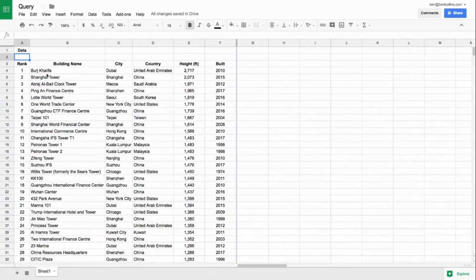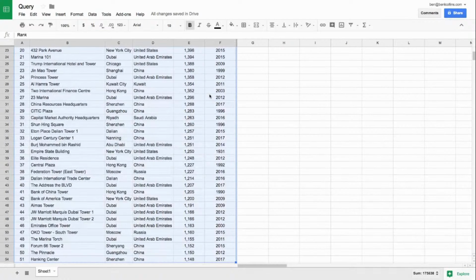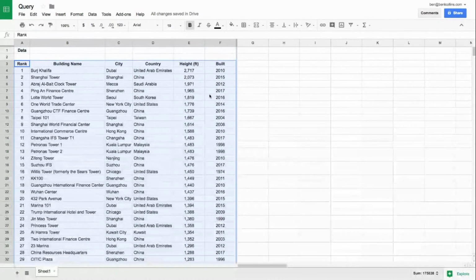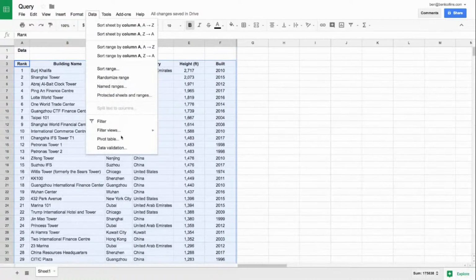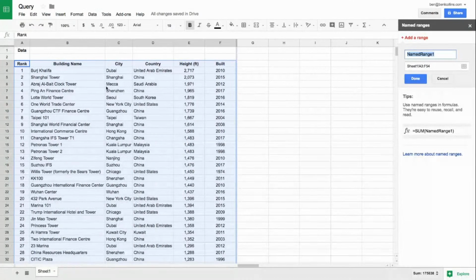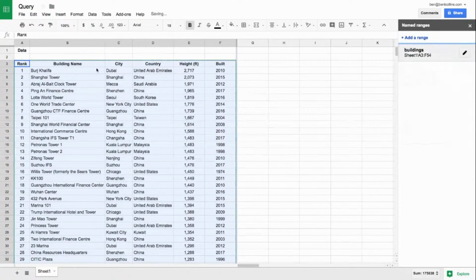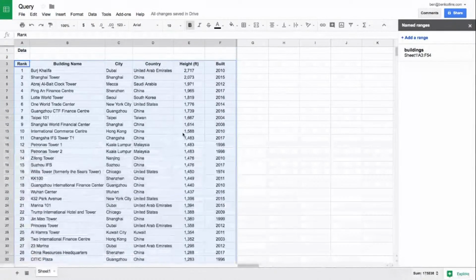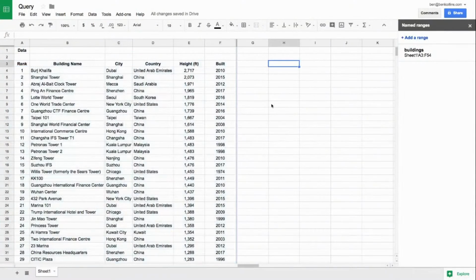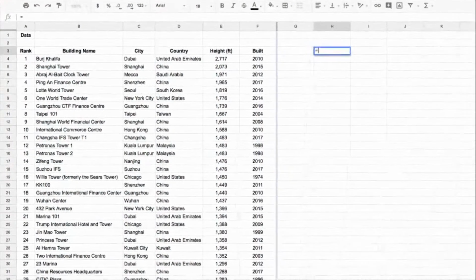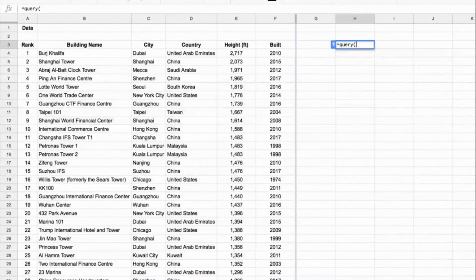So as a first step, let's give this a named range to save us highlighting it every single time. Let's highlight it once, Data, Named ranges, and we're going to call this buildings. That way, whenever I want to refer to this table, I can just type in the word buildings in my query, and I don't need to worry about referencing it every single time. So let me start with the most basic query of all. We simply type the word query, and now I can reference buildings, and you see it highlight every single time.